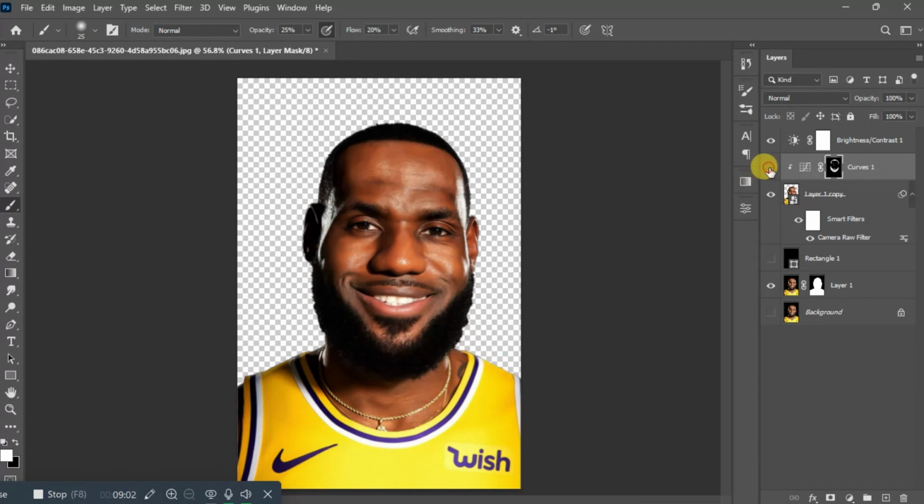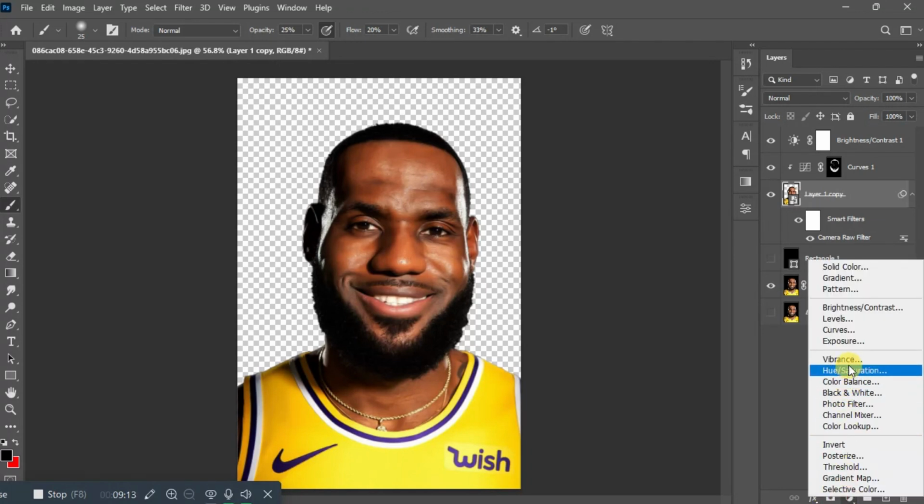Let's see before and after again. Before, after. Okay, I think this is good. So the next thing we are going to do is we are going to select the converted to smart object layer again, and this time come down to the effects control and come and select the curves again.